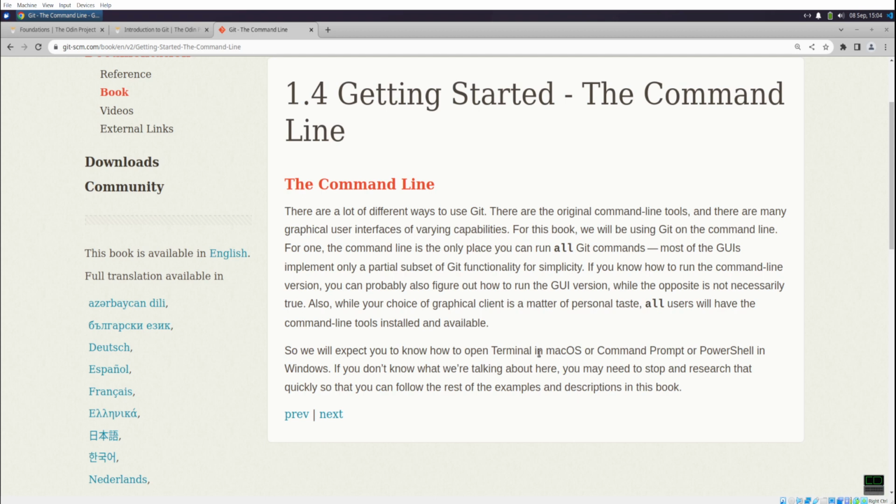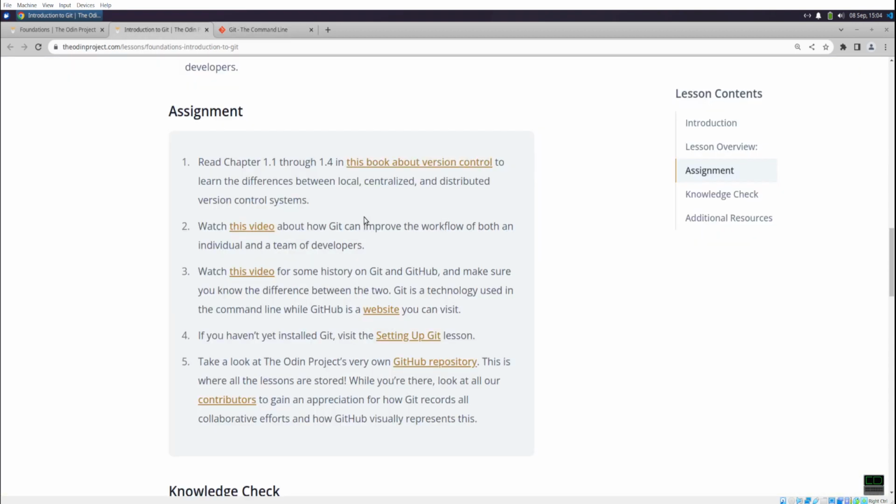Luckily for me, I am aware of what they are talking about, as I have used those before. Maybe even extensively at one point. But let's go back here.